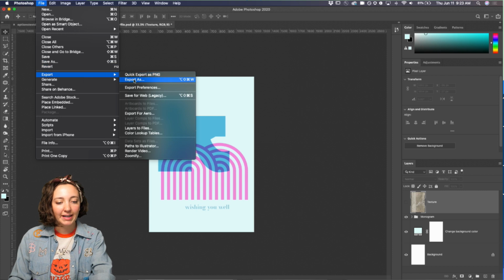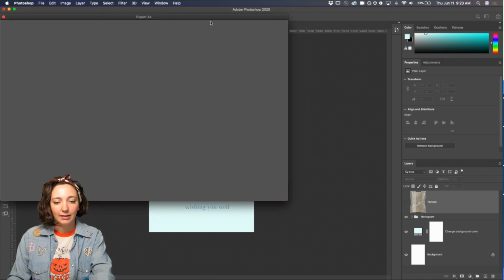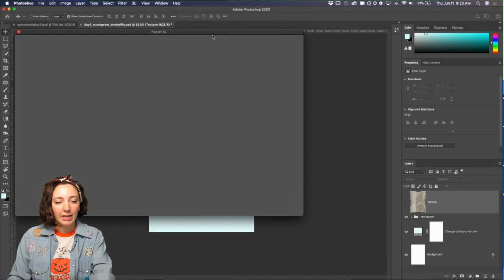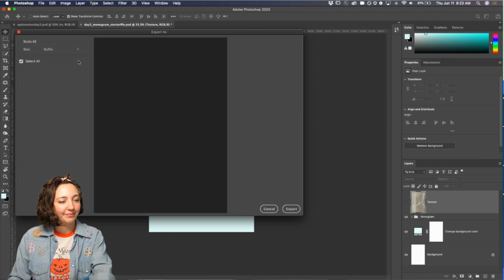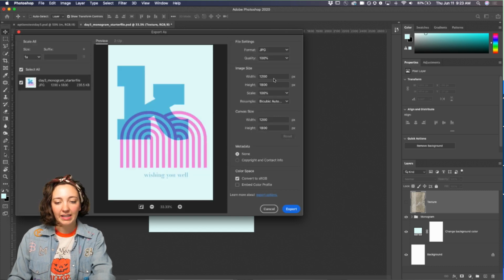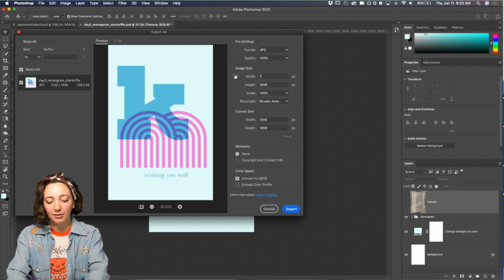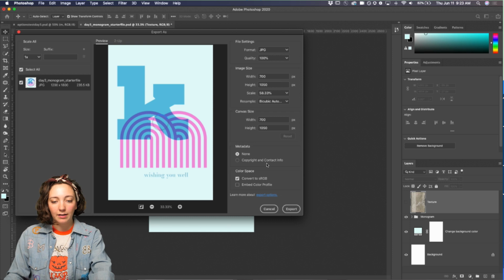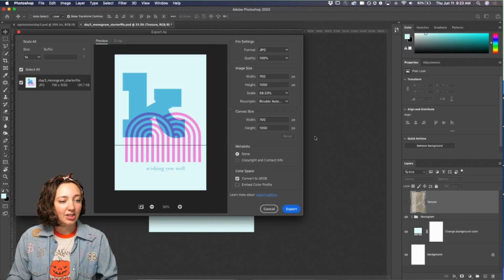We're gonna go to export, export as, and wait for it to load. All right, the size is 1200 by 1800. That works for the actual 4x6 postcard, but for uploading it on Behance, you can make it a little bit smaller. Doesn't need to be full size. Let's do like 700. The height will automatically change.